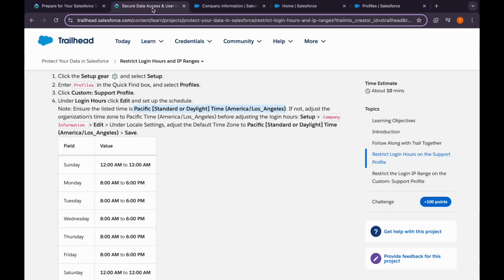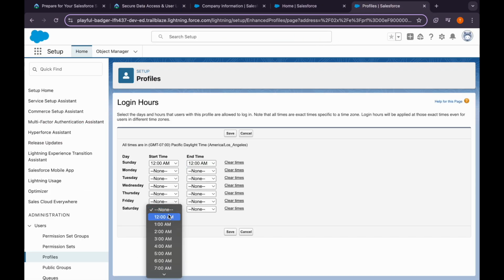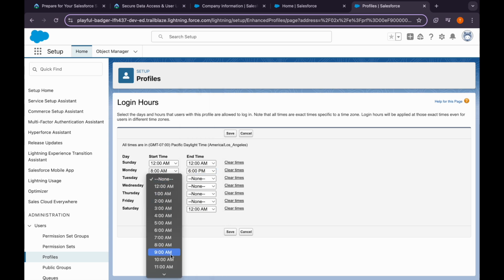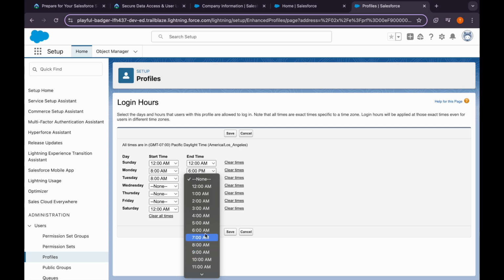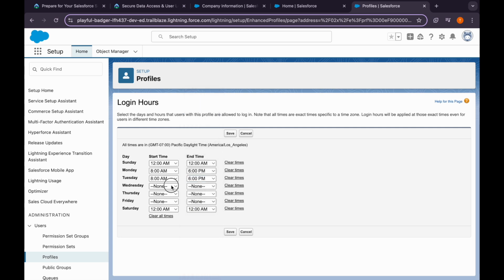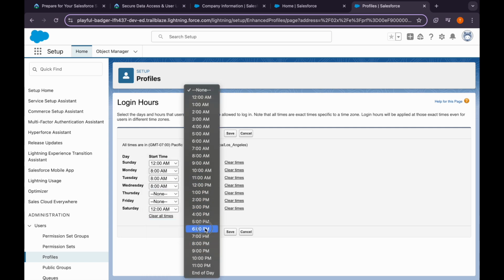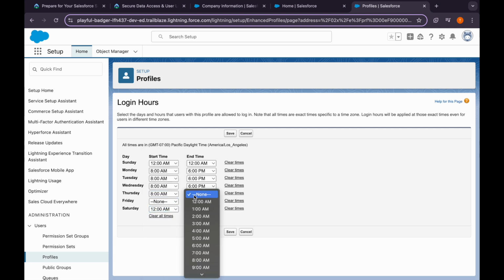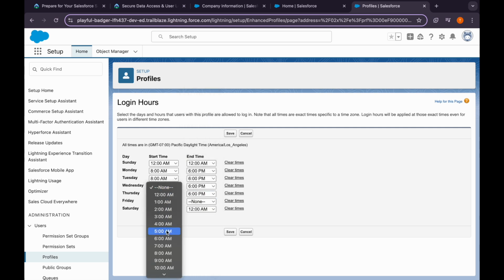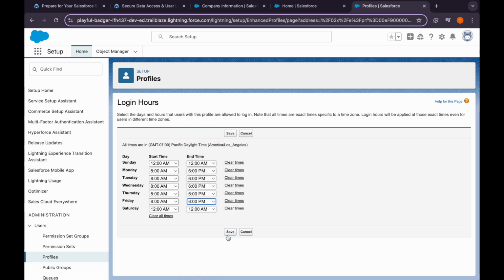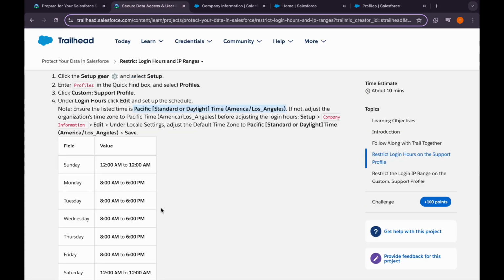So that is 12 a.m. to 12 a.m. Again Saturday it's the same. Then we have 8 a.m. to 6 p.m. Again 8 a.m. and 6 p.m. Again 8 a.m. and 6 p.m. Okay, let's save it. Then go back.